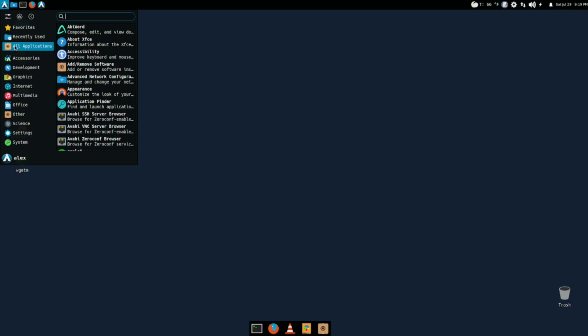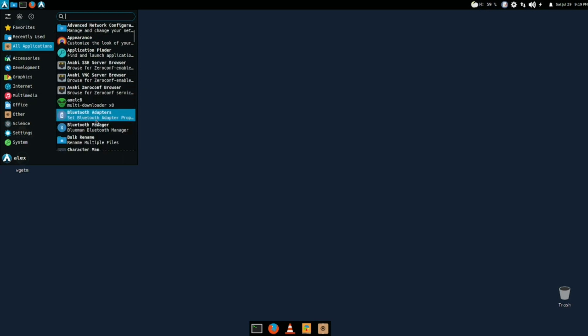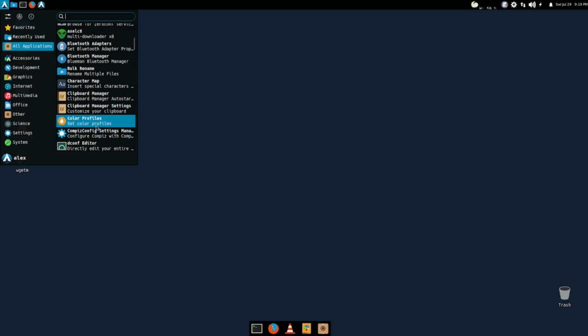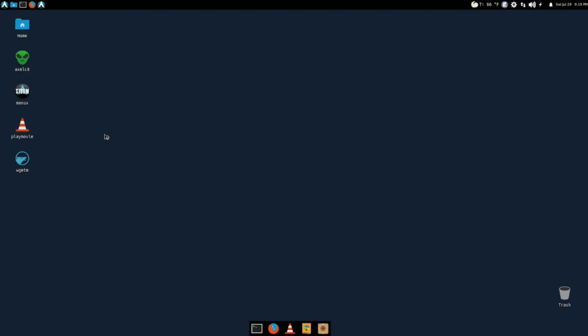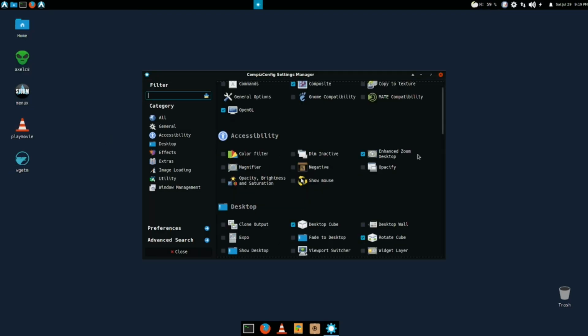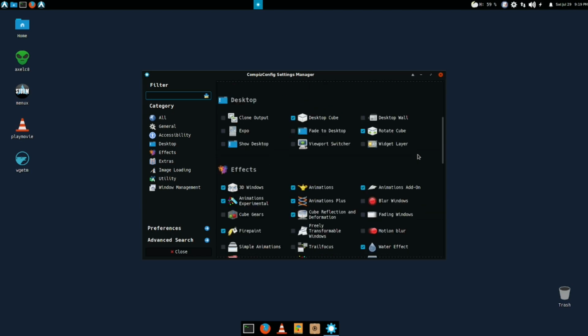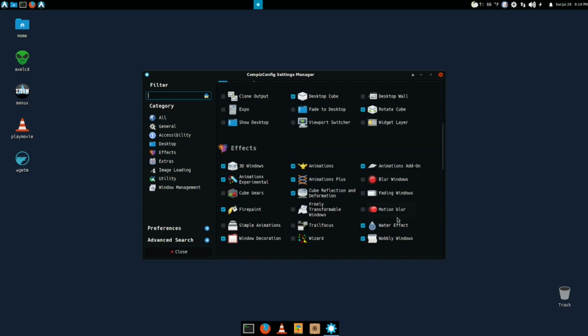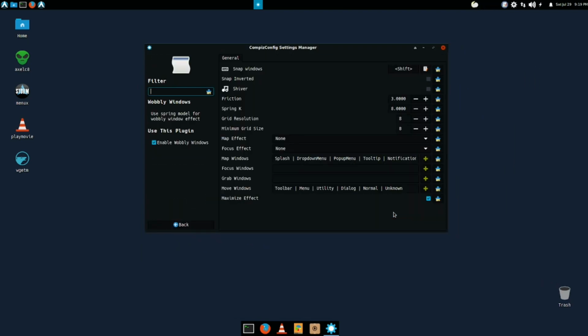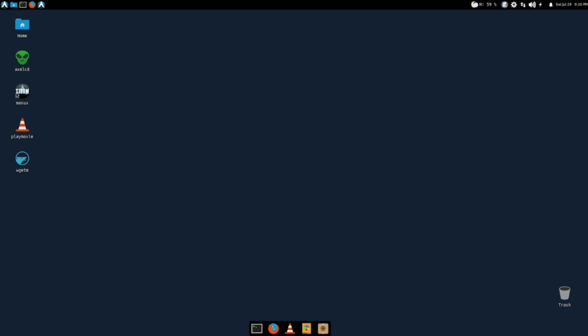So for applications, you have appearance, how to remove software, the Avahi, Axel, which is cool, bulk rename, color profilers, Compiz configuration settings, which is nice that he uses Compiz, because with this you can enable all kinds of different effects like blurry windows or wobbly windows, water effects, all that good stuff. Like right here is your wobbly windows effect. You can enable it, disable it. You can actually set the friction, the spring, all those things right there. So there's a look at Compiz and what it does.